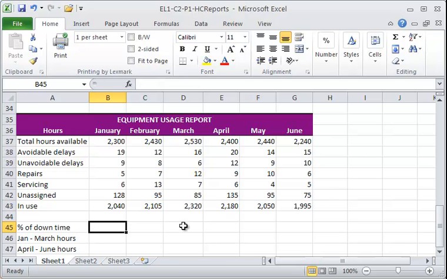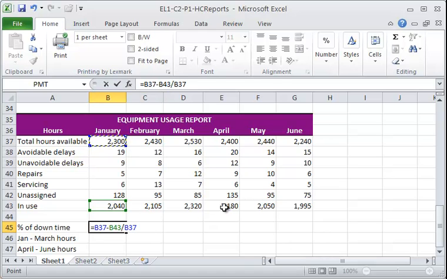So we're not just looking for hours, but we want to know the percent of time that it was down. So to do that, in cell B45, we're going to include a formula, again, that starts out with an equal sign. And we're going to take the total hours available minus the in-use hours. And again, I'm just pointing and clicking B37 minus B43. And as I mentioned previously, if you just left that as is, that would give you the actual hours that the equipment was down. But we want to know the percentage. So we're going to put a forward slash in there and divide that by the total hours available.